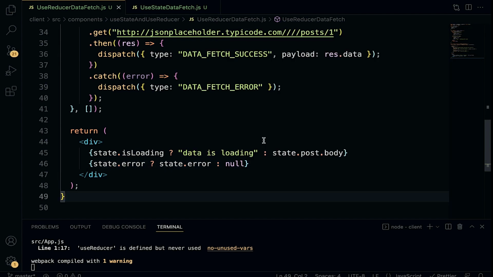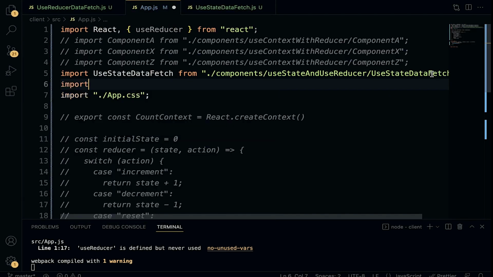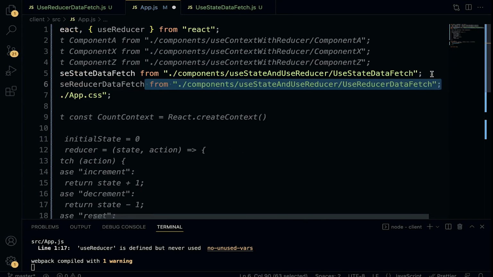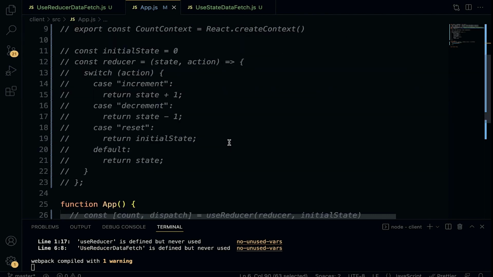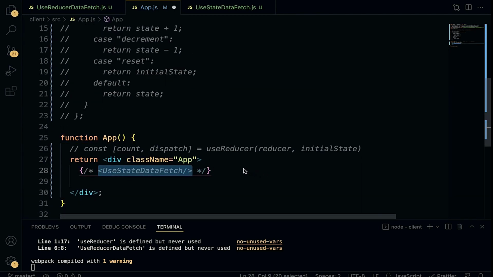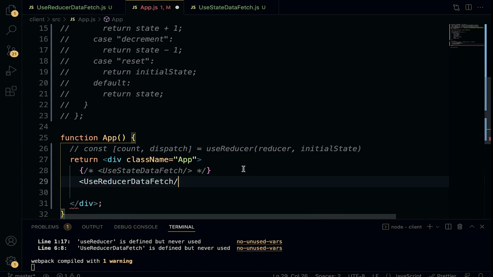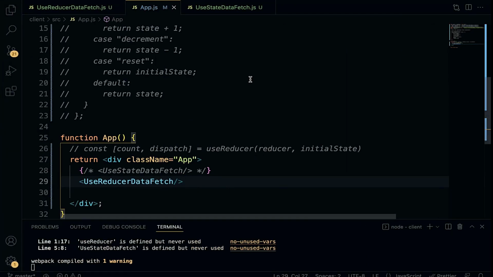Quickly render this in the app component and let's see what we have on the browser. useReducer DataFetch from component, all of these levels of directory that you have to target. And come here, place a comment on this. useReducer DataFetch. Save and move on to the browser. Let's see the expected outcome. Oops, something went wrong.